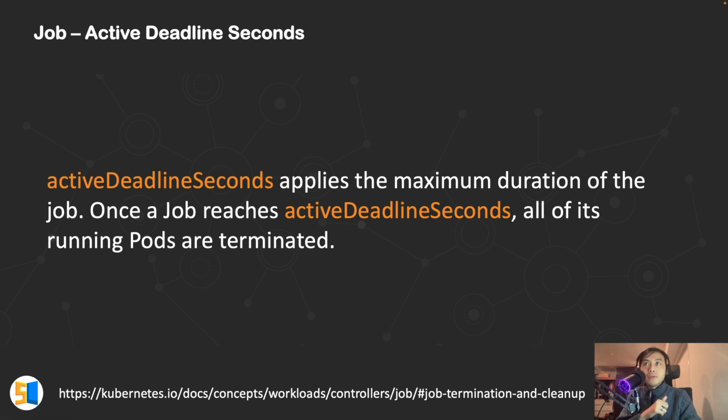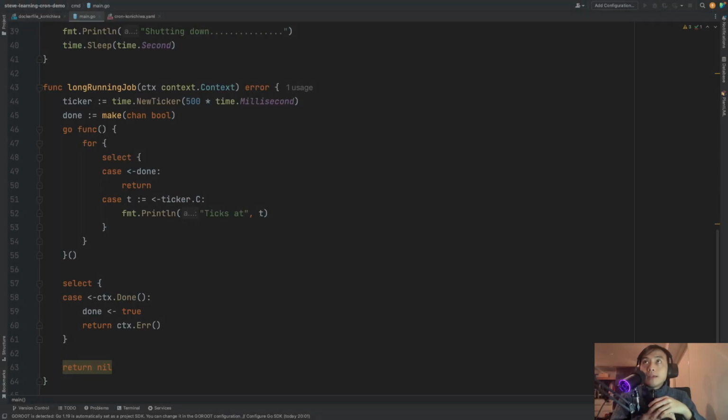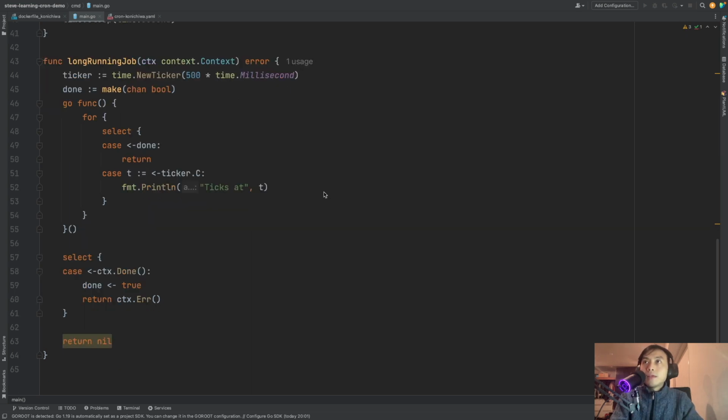due to deadline exceeding. Hey guys, in the third demo, we are going to run a long-running cron job. It will technically be a never-ending job, and then we are going to kill it using the active deadline seconds. For the application, I'm going to use Go. Here I have a simple code which will print this string every 500 milliseconds, and it will never end, right?